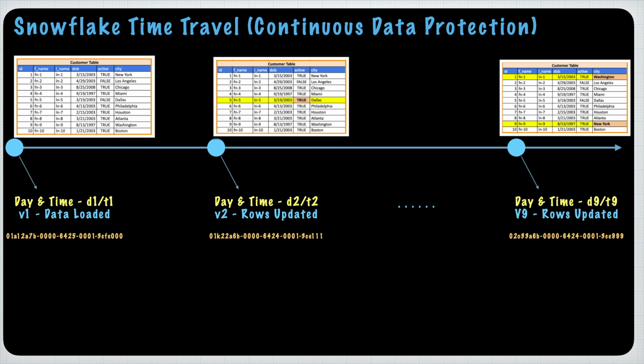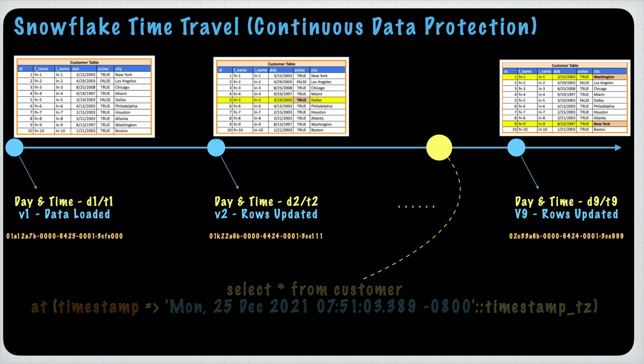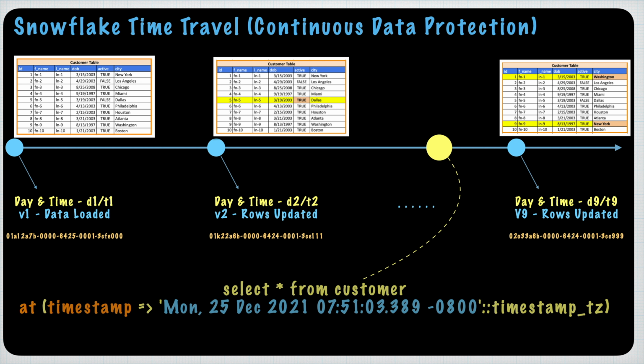You can use the keyword OFFSET in place of the AT keyword if you don't remember the exact query ID. The offset allows you to go back X seconds in history from your current timestamp. The syntax goes like this. Select star from customer AT OFFSET and the value in seconds. In this case, I want to see how data looked like 300 seconds back, and here you can also use expressions. Alternatively, you can also specify the timestamp and fetch the dataset. So this is how all the different extended SQL works.